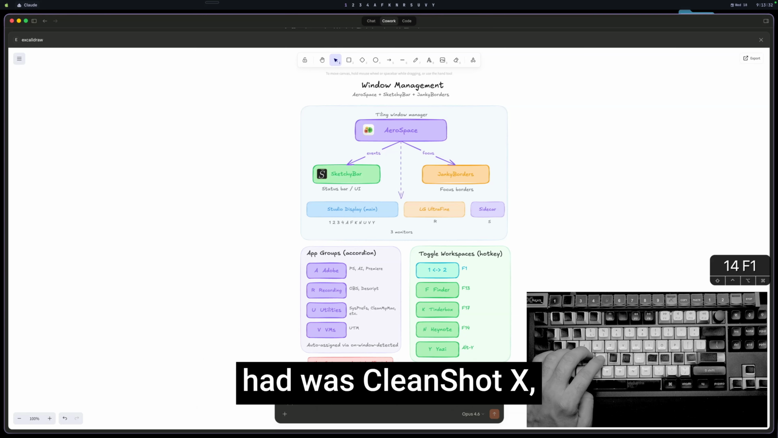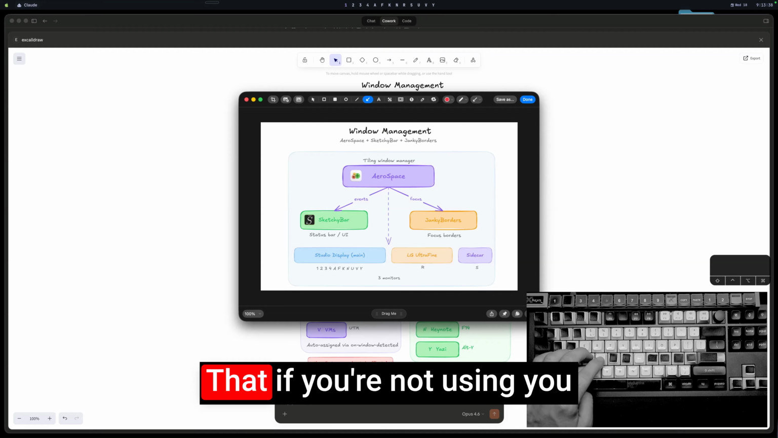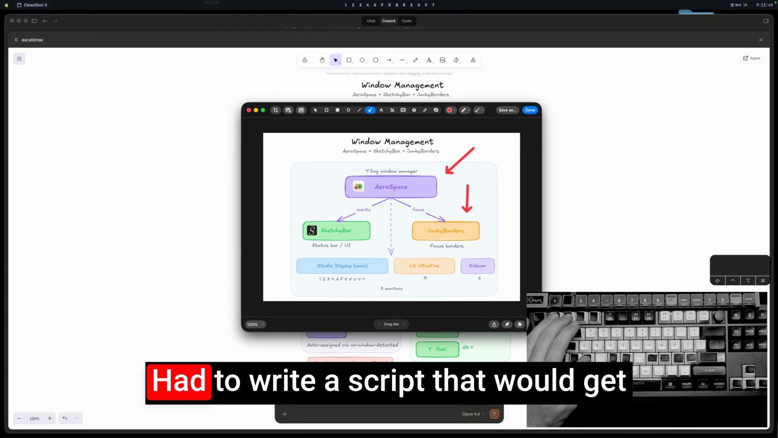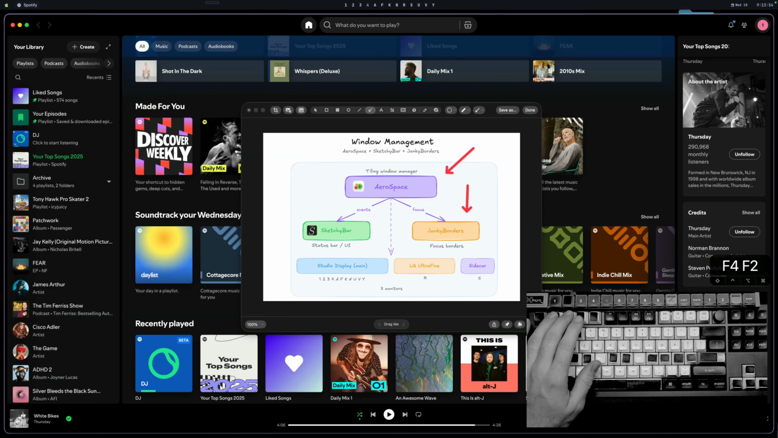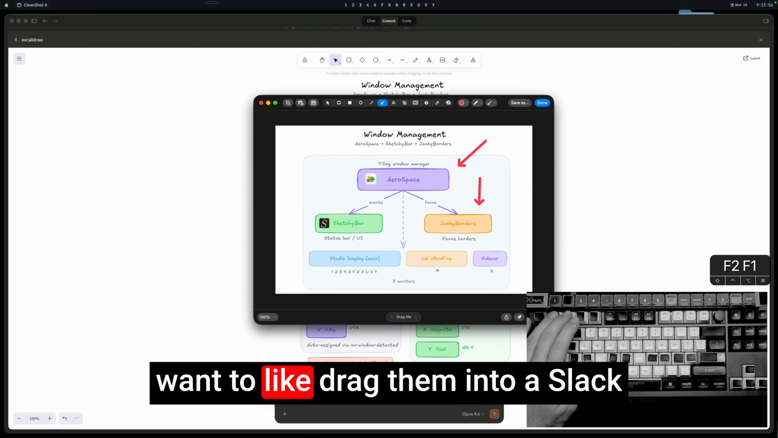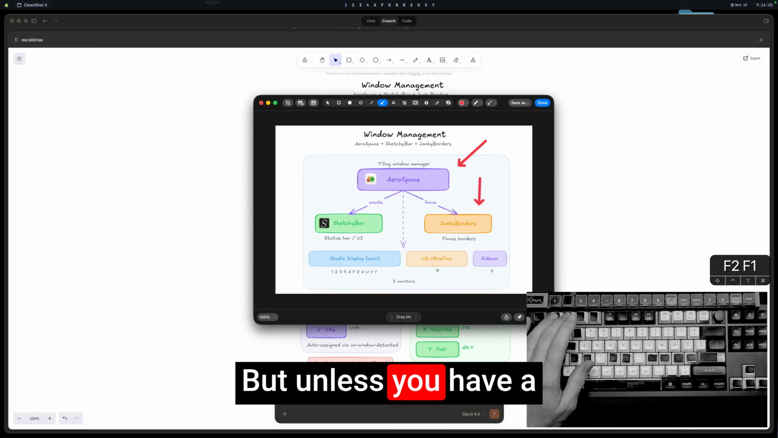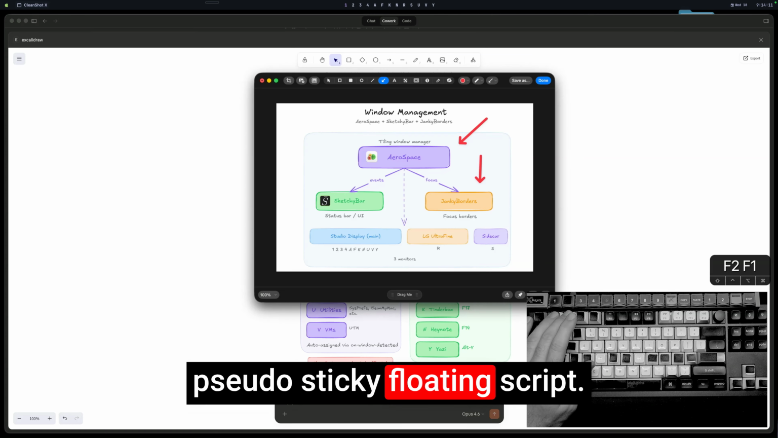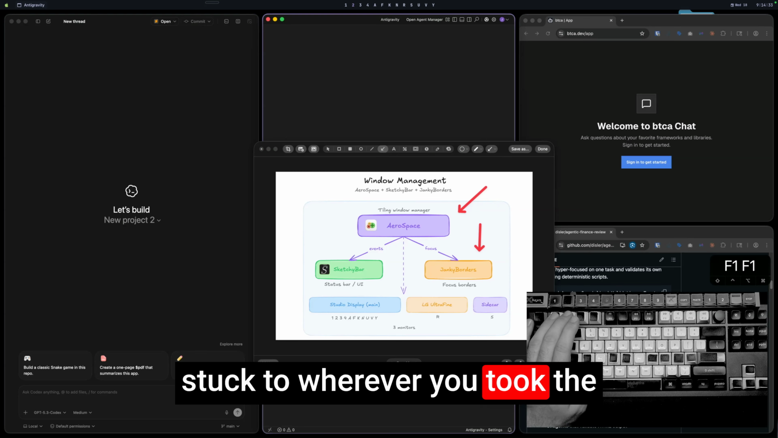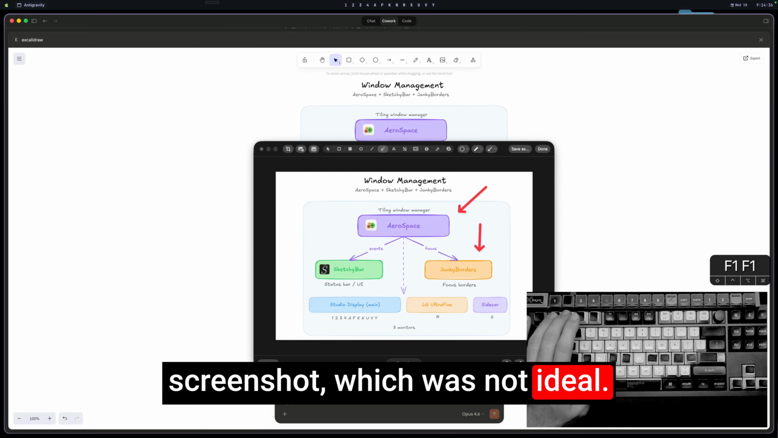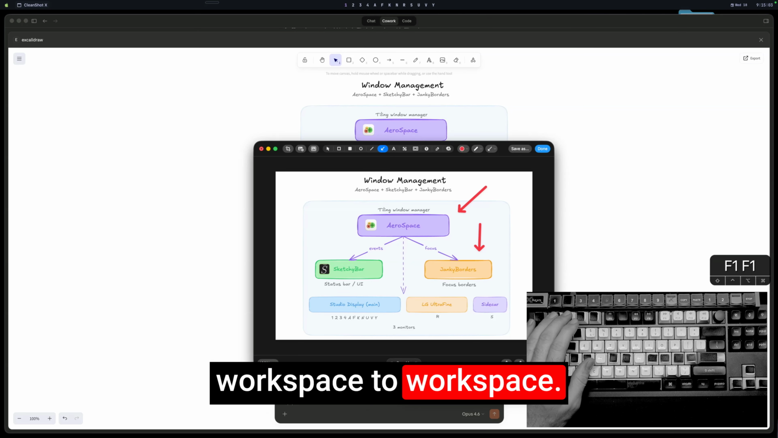Another issue that I always had was with CleanShot, which is a screenshot tool that if you're not using, you should, because it's amazing. I had to write a script that would get it to follow you around, because obviously with screen captures, you want to drag them into a Slack conversation or wherever you need to. But unless you have a pseudo sticky floating script, the window would just be stuck to wherever you took the screenshot, which was not ideal. So CleanShot works perfectly, follows me from workspace to workspace.